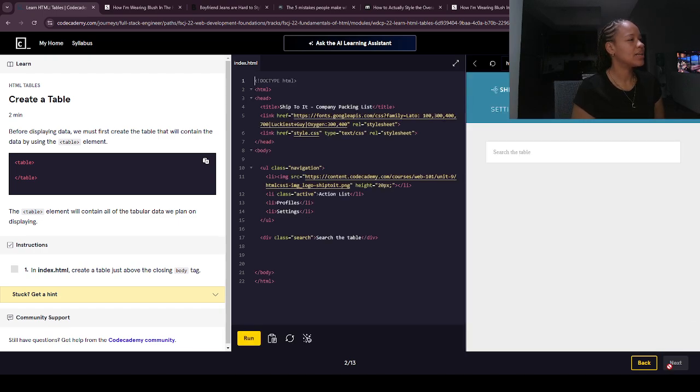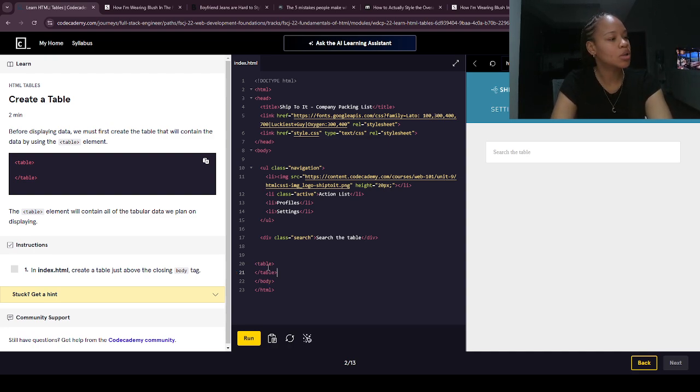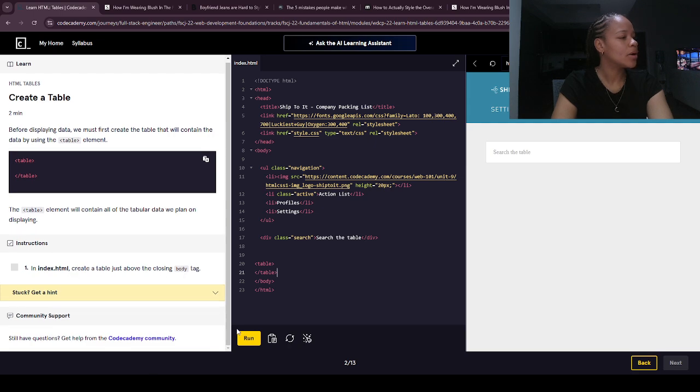Alrighty, before displaying data, we must first create the table that will contain the data by using the table element. The table element will contain all of the tabular data we plan on displaying. In the index HTML file, create a table just above the closing body tag. So we're going to create a table here. Table, and as we saw, the opening and closing is not on the same line, so I'm just going to go ahead and add the closing tag below that opening tag. All right, we did that.